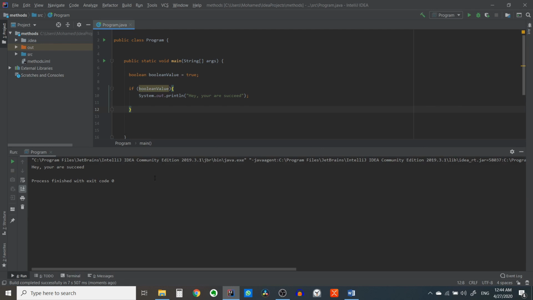And okay, it works. It prints the message, hey, you are succeed. So now, if we change the value of that Boolean variable to be false instead of true, that means the value here will be false, and hence that line of code will not be executed and will be skipped by the program. So let's rerun the program again. And as expected, nothing prints, since that Boolean variable holds the value false, so what is inside the if statement curly braces won't be executed or run.